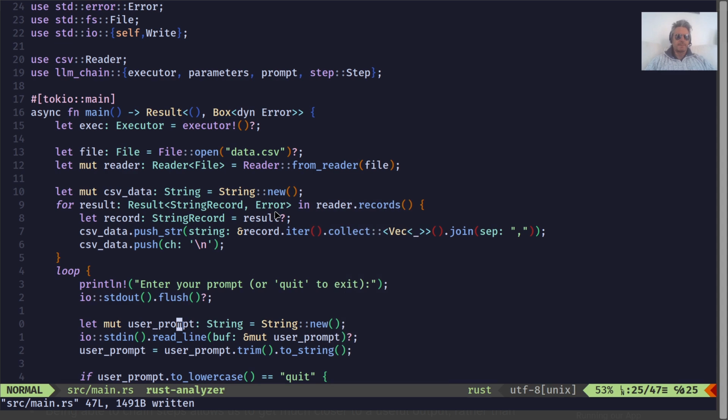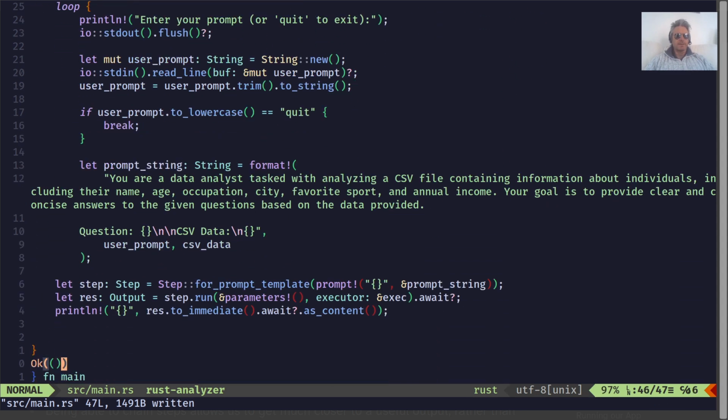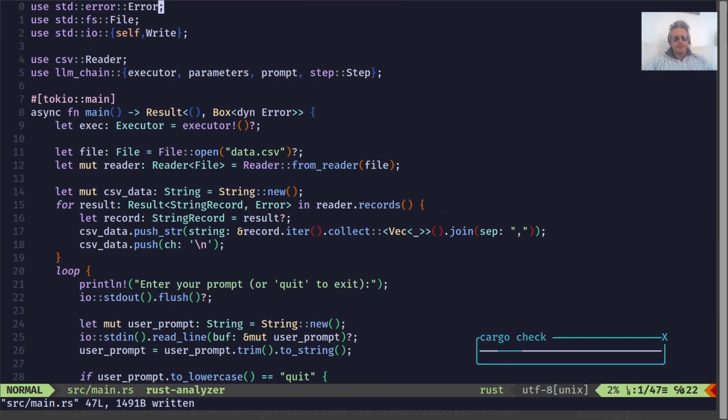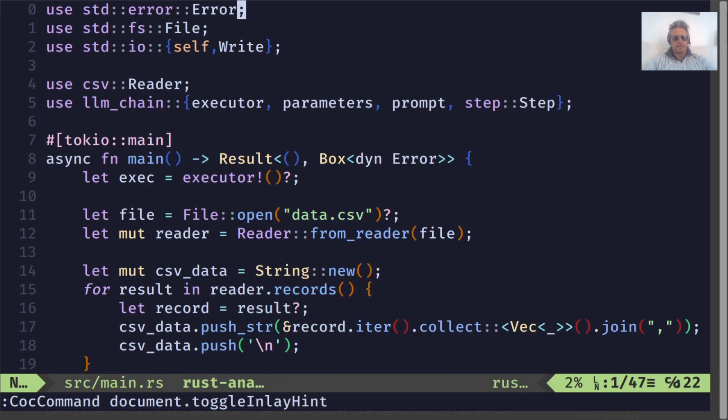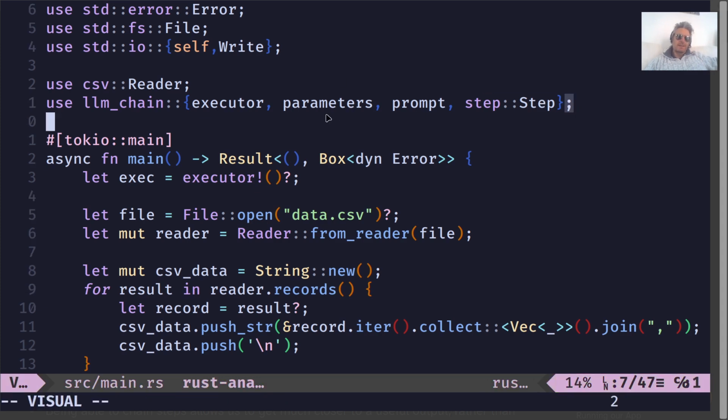So this is the code. It's not too much. That's 47 lines. So let's just zoom in a bit on that. A lot of this is not specific to AI as such. So if you've been learning Rust for a while, then you should be able to add in the additional parts which are AI specific. Say AI, I mean large language model specific.